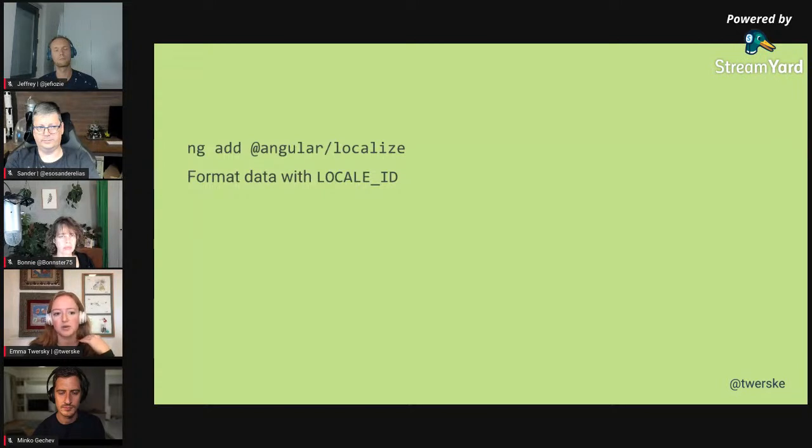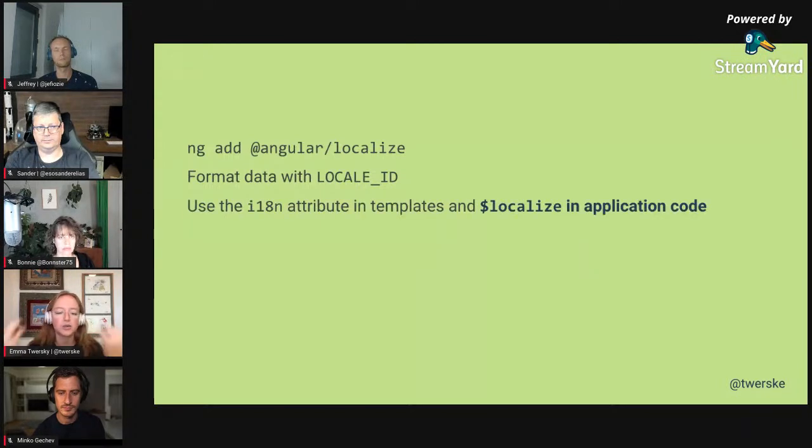Next, we're going to have the bulk of the work, which is actually using that I18N attribute in your templates, and something that's a little bit newer and maybe a little bit less familiar, which is using $localize in application code. So this is the number one most commented on issue and feature request on the repo at Angular, and it's totally possible. So I think that's really cool, and I want people to know about it. And again, we'll talk more about these and actually see what it looks like in a little bit.